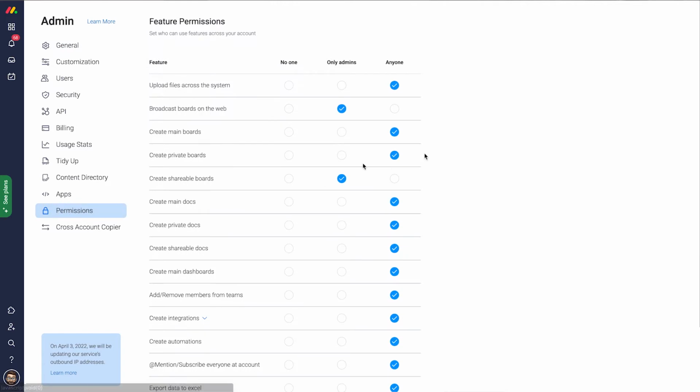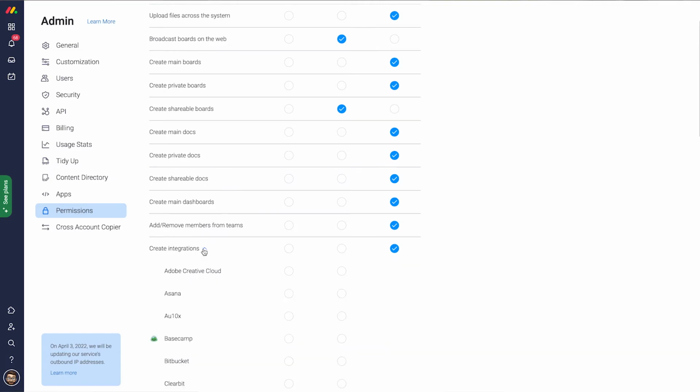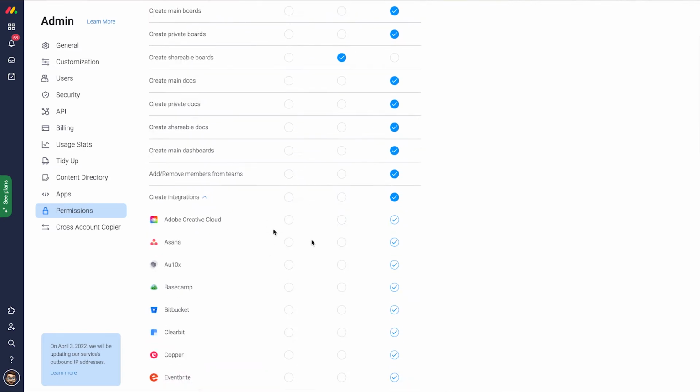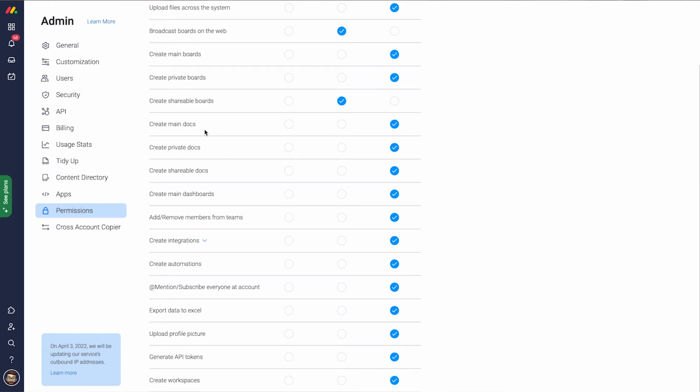Here we can see what type of permissions we have. Anything from files being uploaded to who can create main boards, private boards, and so on. We can also see that we have drop-down lists within this list, for example for the integrations. So we can have specific permissions for specific native integrations, for example, to Adobe Creative Cloud or Eventbrite or Facebook or whatever. So here you can actually have differences between the different integrations. This is the first place you want to have a look at.